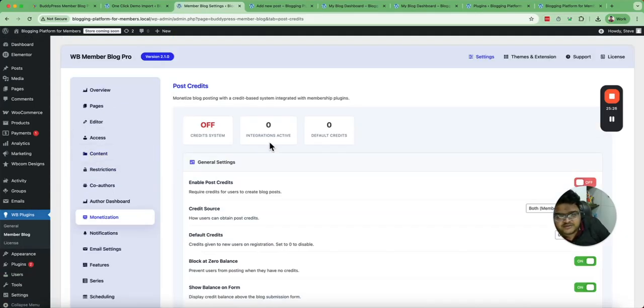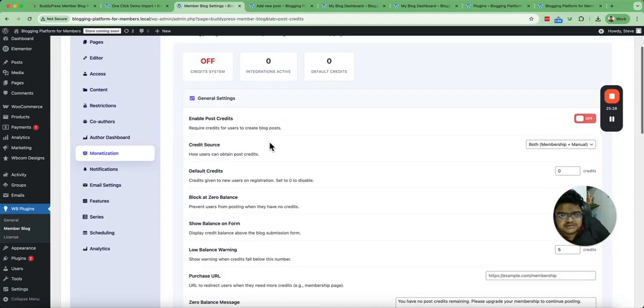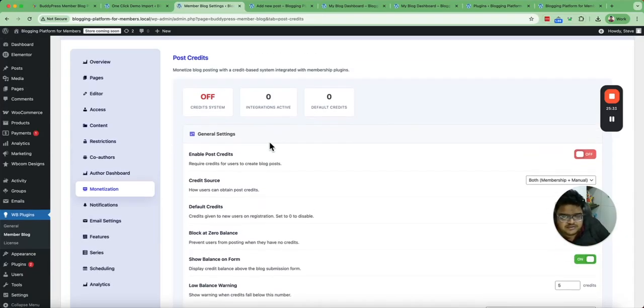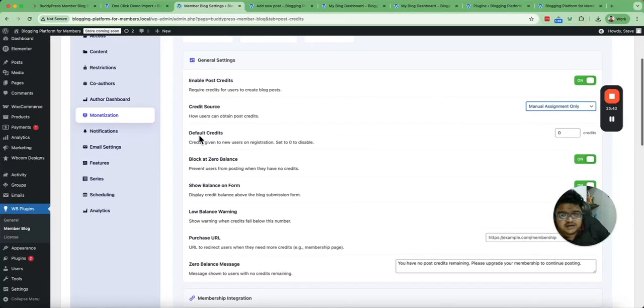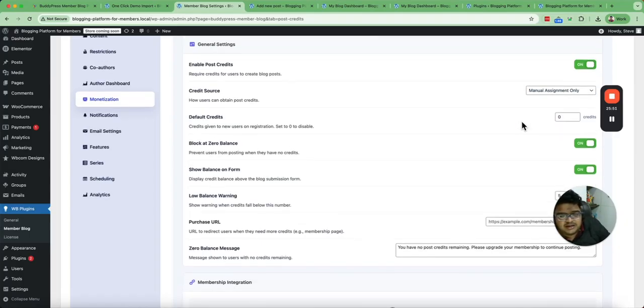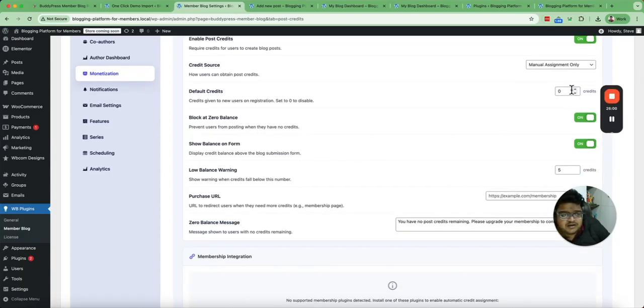And there's a monetization option which is very much needed for someone running a site. Enable post credit, credit score, both membership level and manual you can select. And the default credit, how many credits someone has. Set 0 to disable. Right now there is no credit system, like this much credit you should have, then you can write a blog post. Block at 0 balance, prevent users from posting when they have no credit.